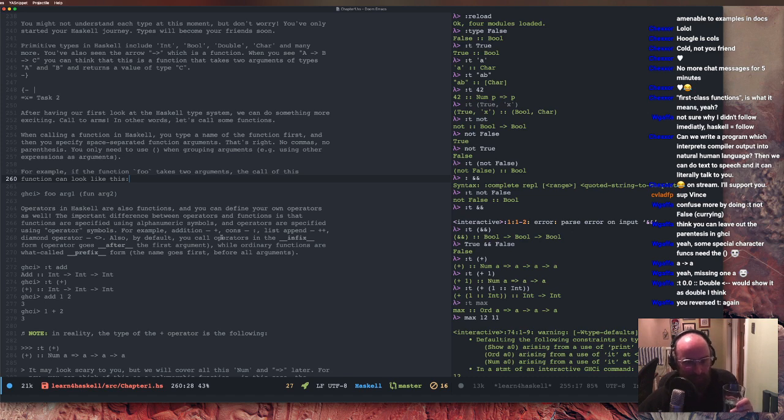For example, addition, so plus, cons, okay, won't go into that yet. Append, won't go into that yet. Plus, okay. Diamond operator, okay. Why are they explaining to you?